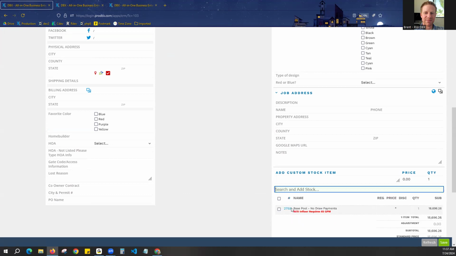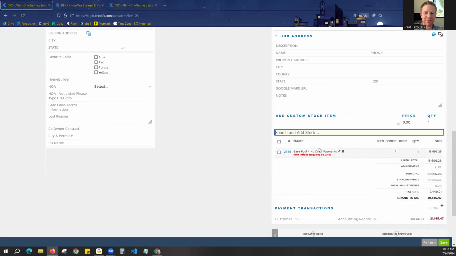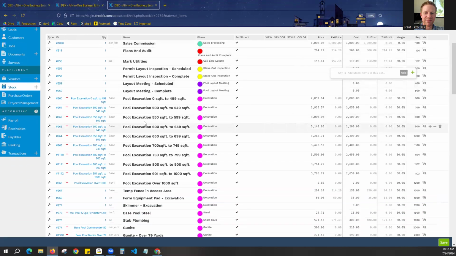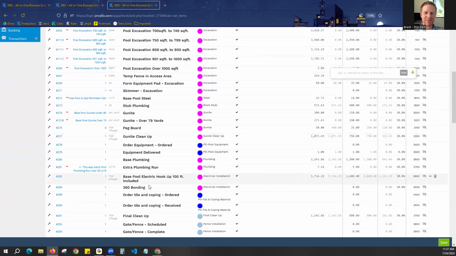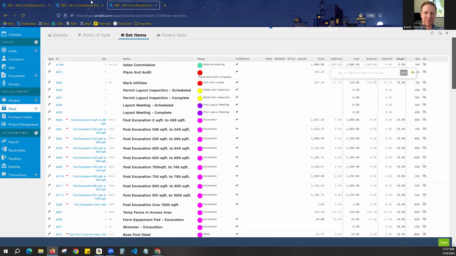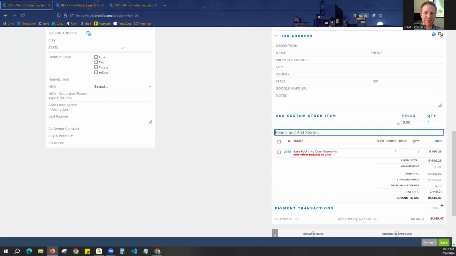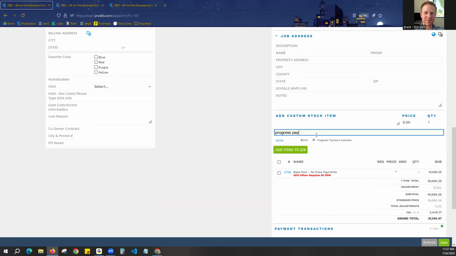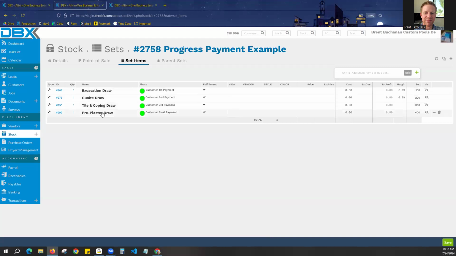Normally you would probably have your draw payments, your progress payments within this base pool, within one of your price book complex sets. But just to show you real quick what this would look like, there'd be many items in here about excavation, skimmers, plumbing, everything you need in your base pool. And then to show you what it looks like when you get the progress payments added on, I have this little set right here. And that is literally just 4 items. They have no cost, no price.